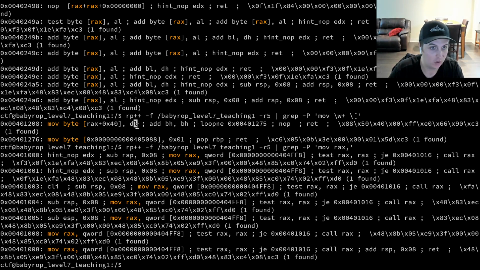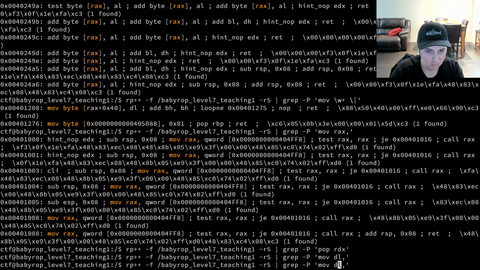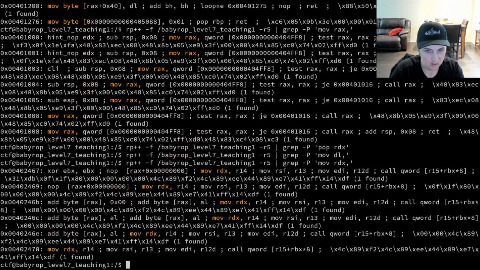So for instance, what we're going to write, this DL, if we have a pop RDX, which we don't, but maybe we have a move DL or move R. We're not looking through libc. This is why this is so difficult: we're just looking through a relatively small binary that's only going to have a few gadgets.